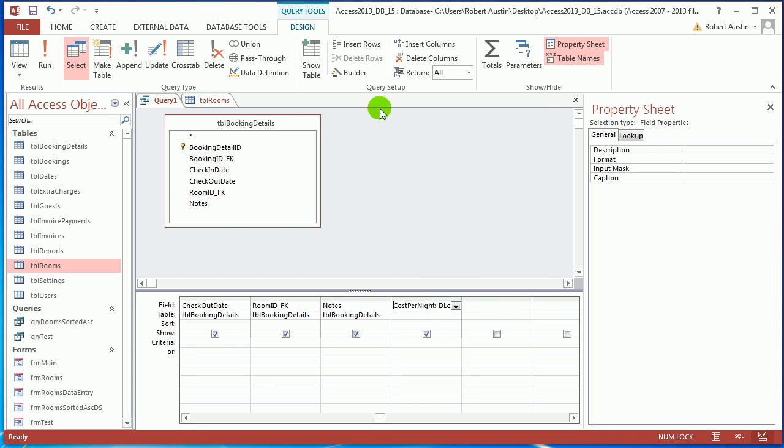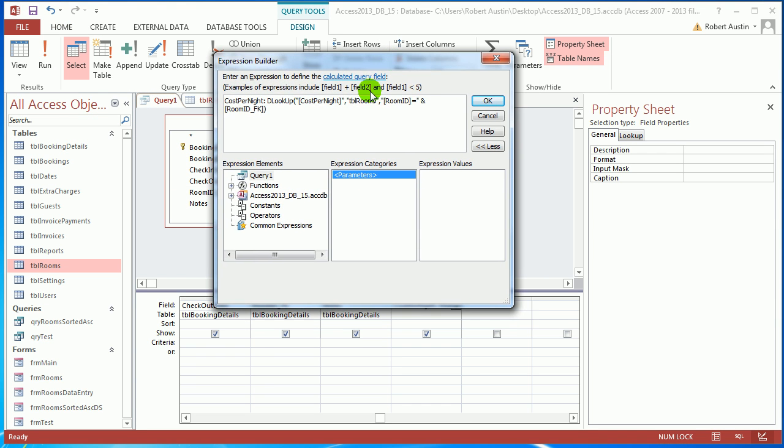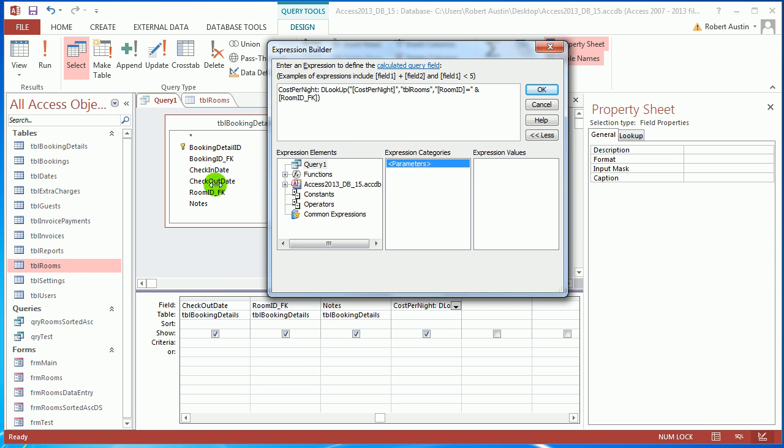Just trying to explain that last bit to you. What we've actually done is the room ID FK refers to this field here, room ID FK. So if, for example, within the record that's number 1, it will literally say look up the cost per night in table rooms where the room ID is number 1. And if that's number 2, it will say look up the cost per night in table rooms where room ID is number 2. So that's Dlookup functions.